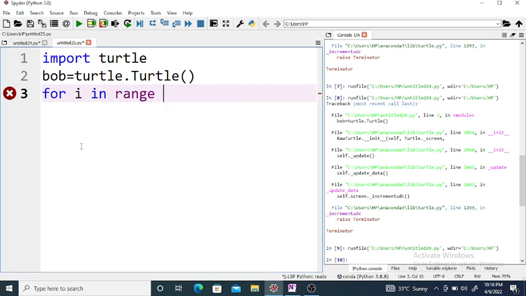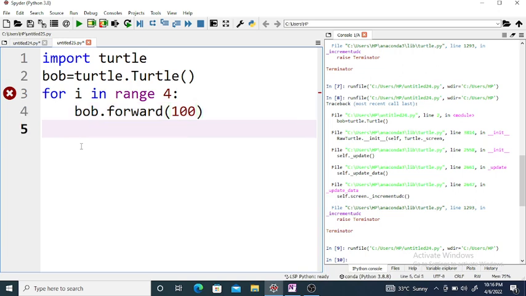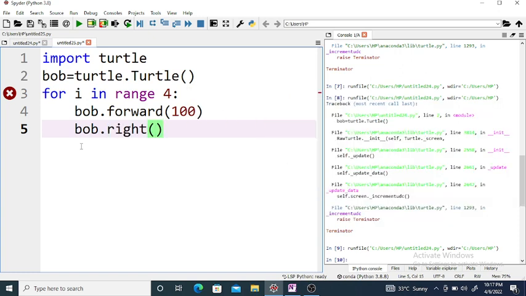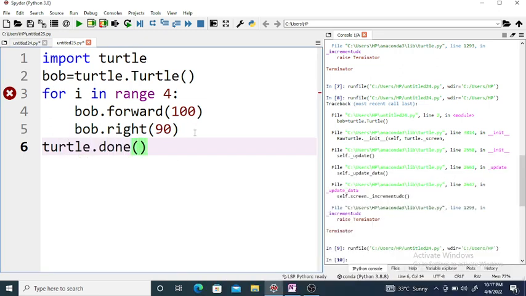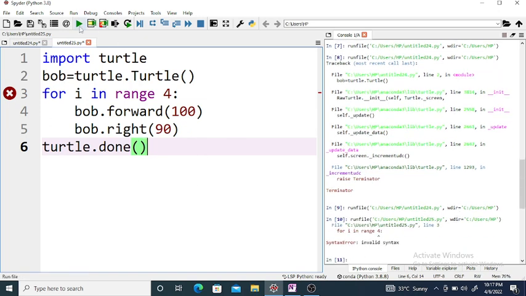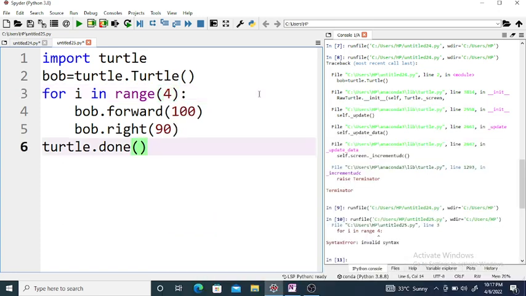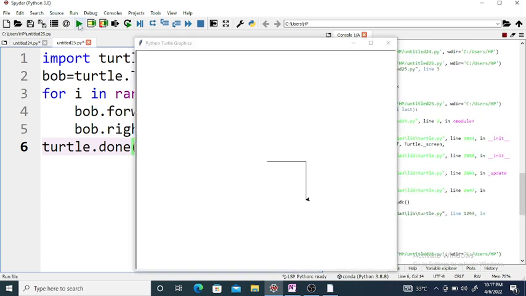Then Bob dot, now we want to use a for loop here, so for i in range 4, what we want to do here is Bob dot forward 100 and Bob dot right 90, and then finally turtle dot done. So now if we run this, you can check, we get a square by using Python programming.